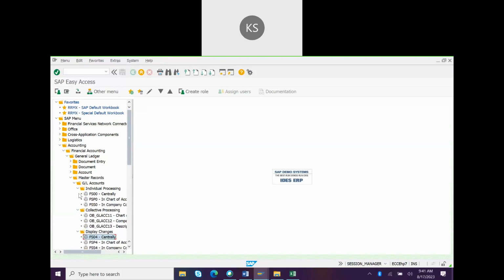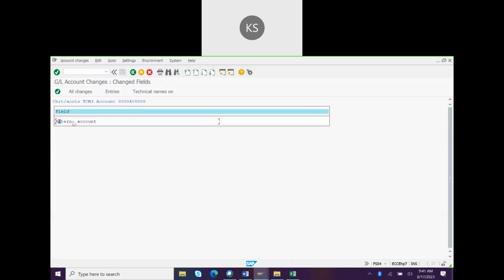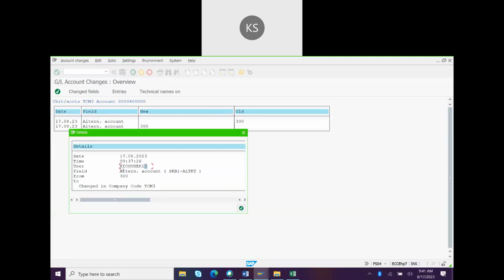This is also the same thing. It's processing actually. It's creation. But here you can find out like this. Chart of account level and company code level you can find out. So whatever changes happen, you can see it. This field only got changed. What was changed, when, and who changed it: every person will have a user ID to log into SAP. Based on that, you can find out.